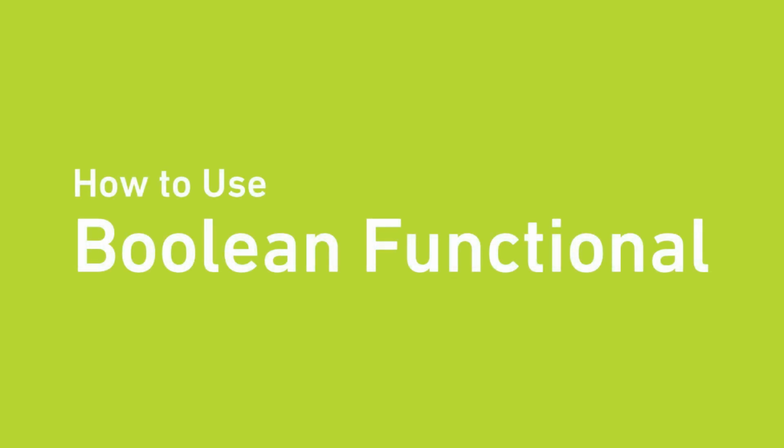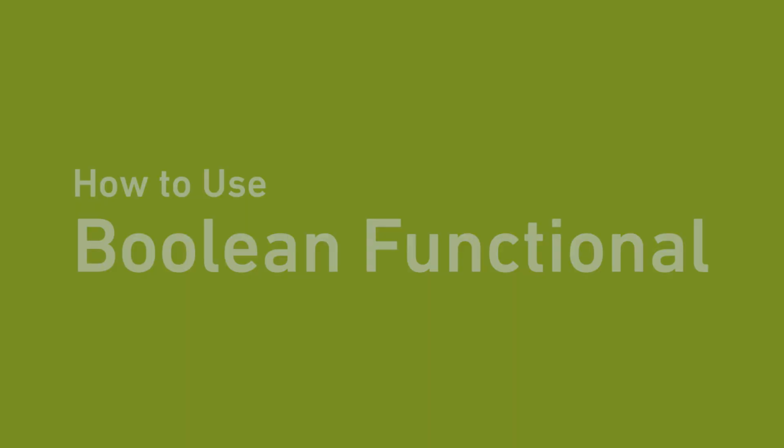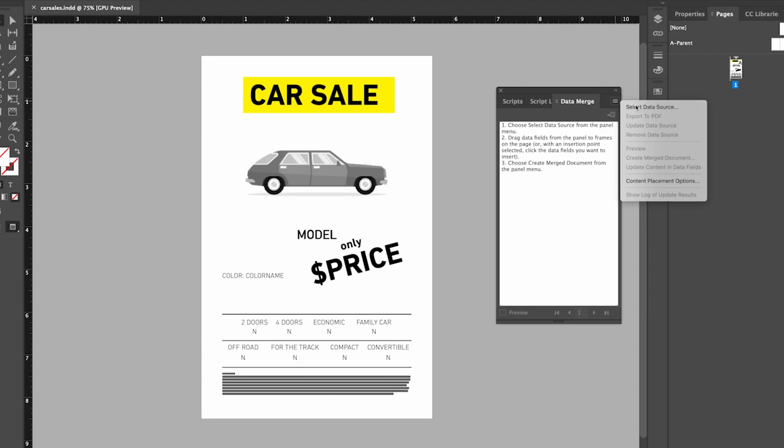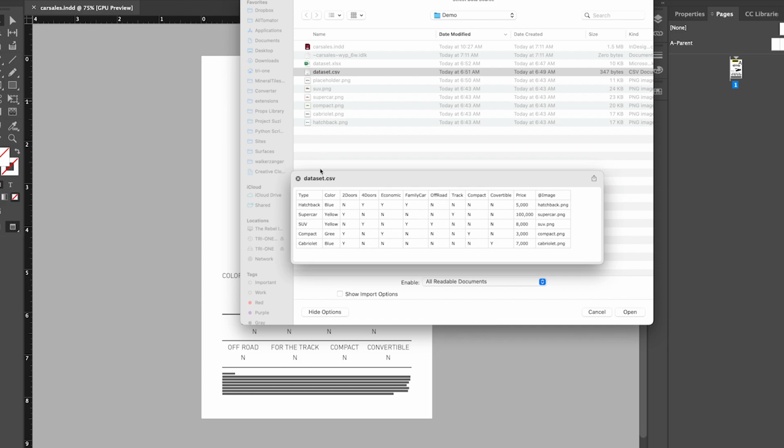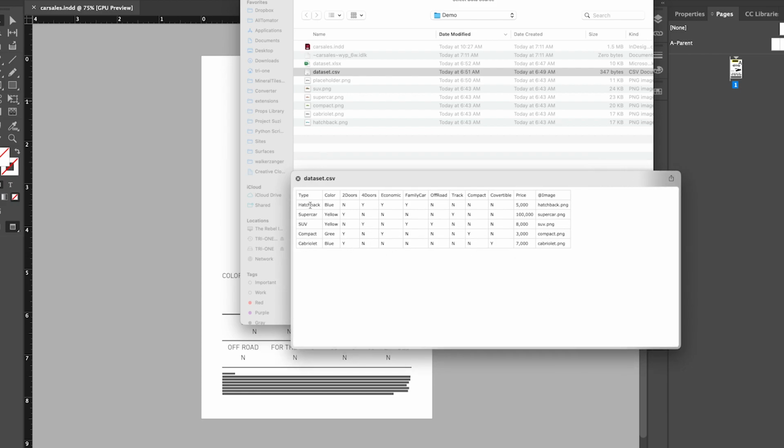How to use Boolean Functional. First, load your dataset. This is just a CSV file with product information and different characteristics that you want to display in your graphics.